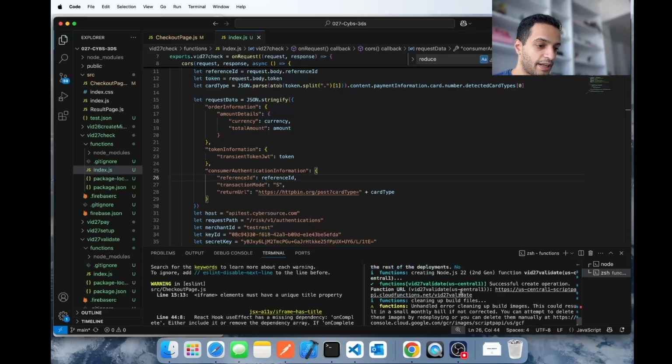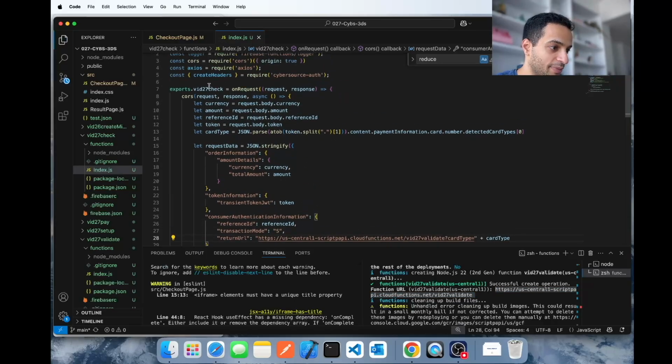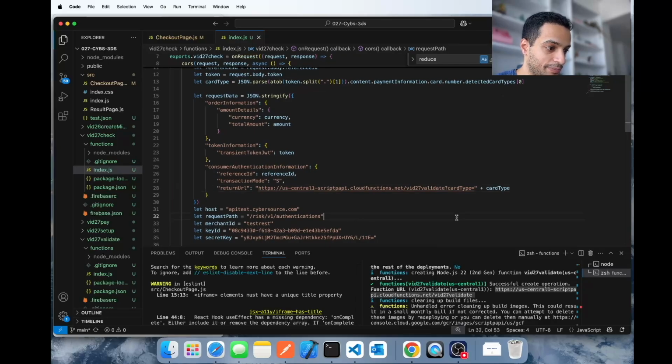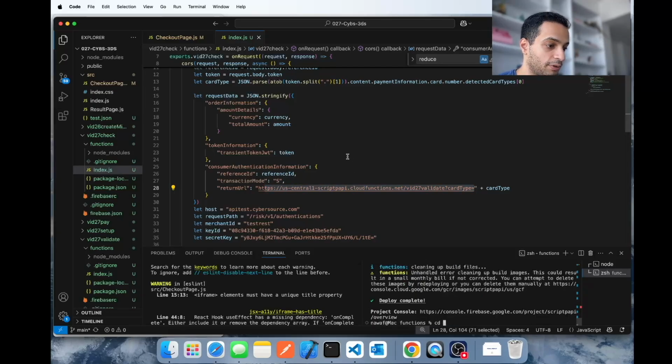Okay, so my endpoint for that got deployed, and now I'm not going to be using this in my client side actually. I'm going to be using it here in my check enrollment API endpoint. So here I'm going to have the system call this post instead. We need to redeploy this with a new URL.